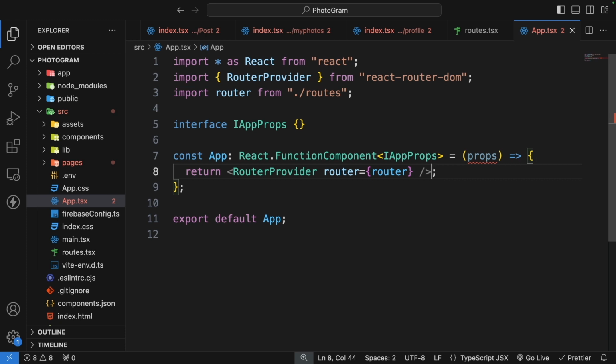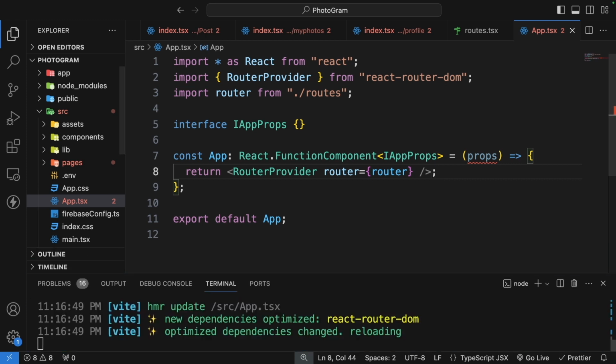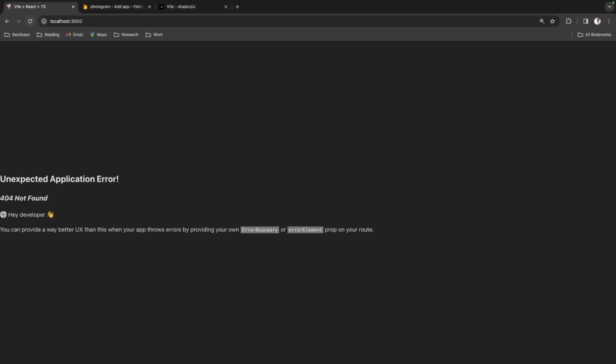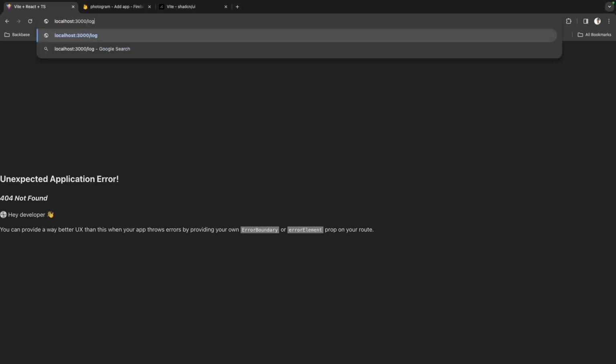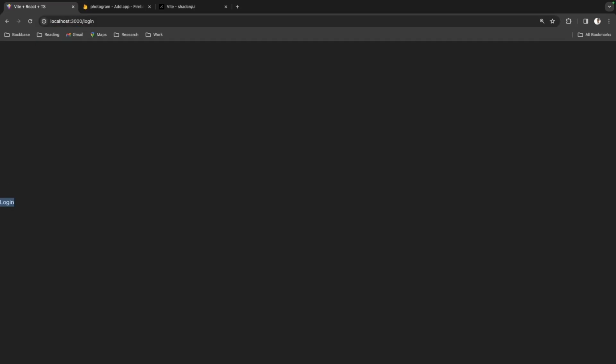All right, and now we can give it a try. So let's run the application. We are already running the application, so we can just go and check. I'm going to go here, and if I refresh, then we see that we don't have any page assigned to the slash. That's why we see an unexpected error. All right, and if we go to login, maybe, then we see that we have a login here.